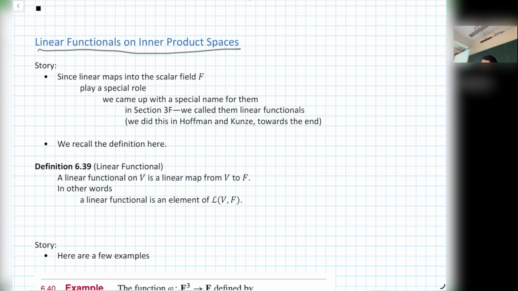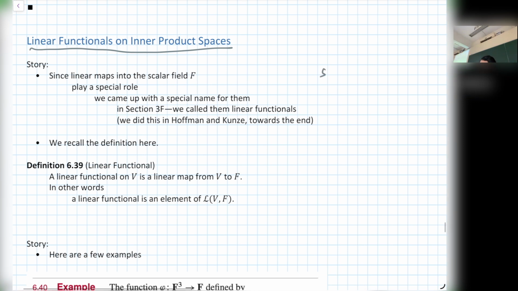So now let's see. The story says the following. Let me read the story and then I can summarize it. Since linear maps into the scalar field play a special role: remember, in general we were saying there are linear maps from V to W. Now we're going to focus on the case where W is just the field F.